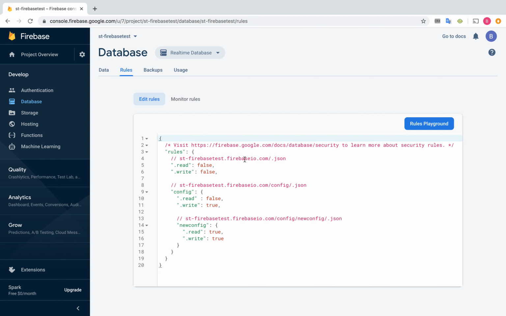For the root path, we have read and write denied. For the config path, we have read denied but write permitted. And for the new config path under the config path, both read and write are allowed.